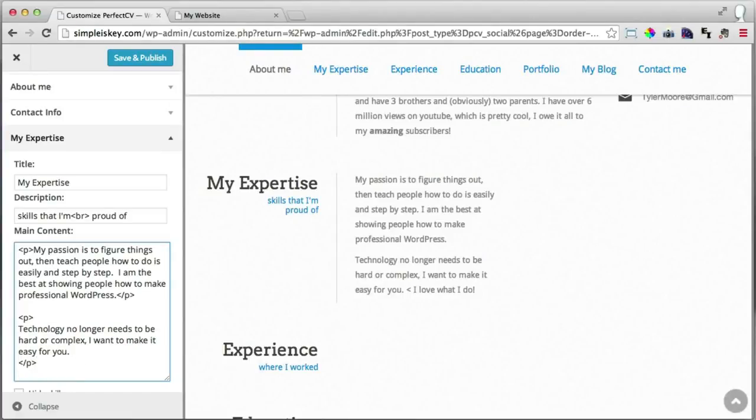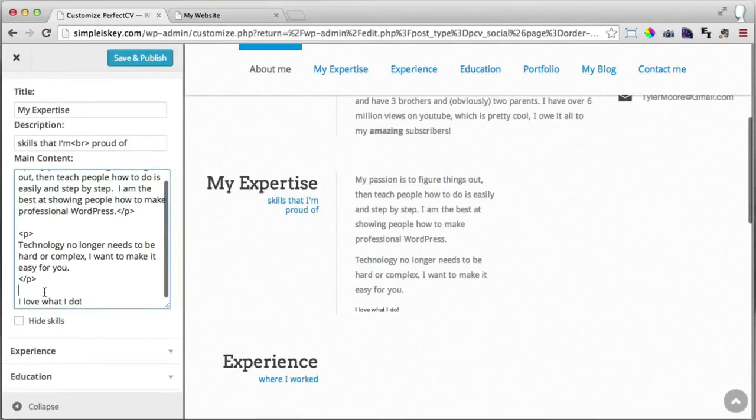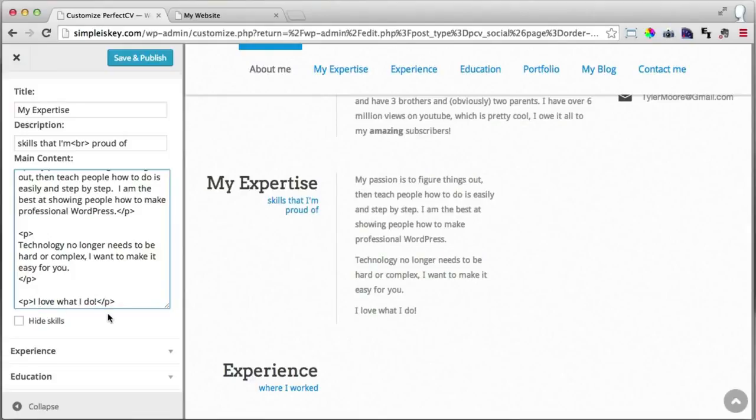/P. Okay. And we're going to do one more for "I love what I do." So <p>. And we're going to end it, so it's less than /P greater than. All right. And we can bold or underline anything that we want. So we can just do U for underline.